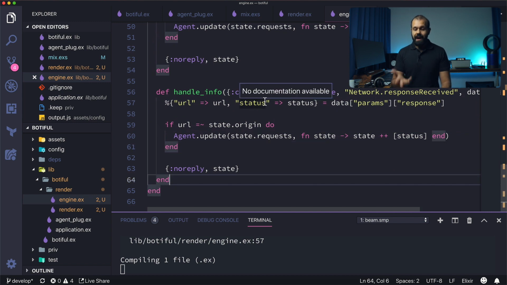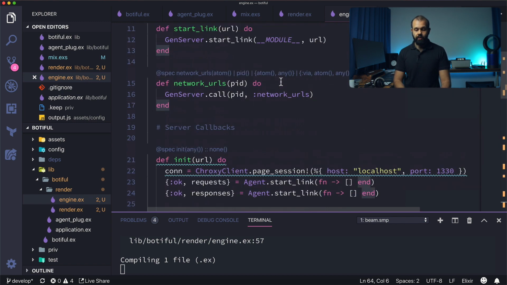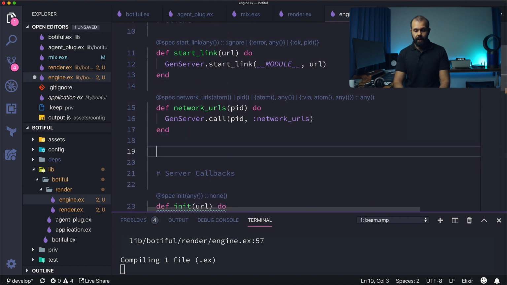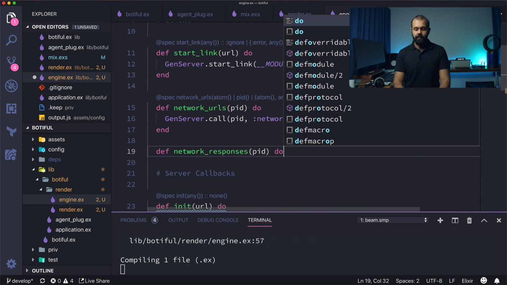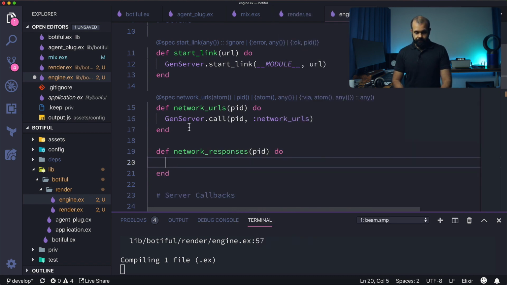So what I'm going to do now is write another code over here, another API over here. So def network responses PID. So here I will rename the function to responses requests.